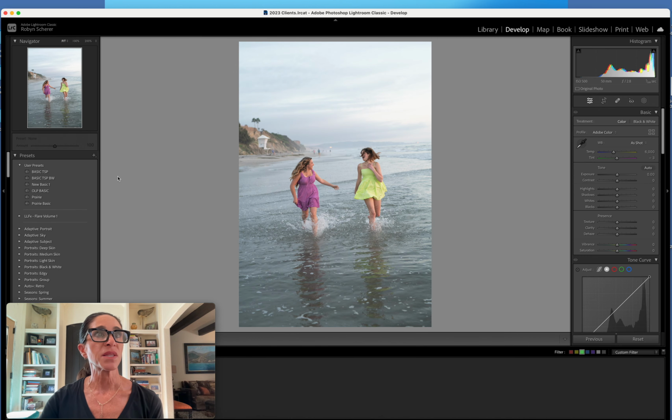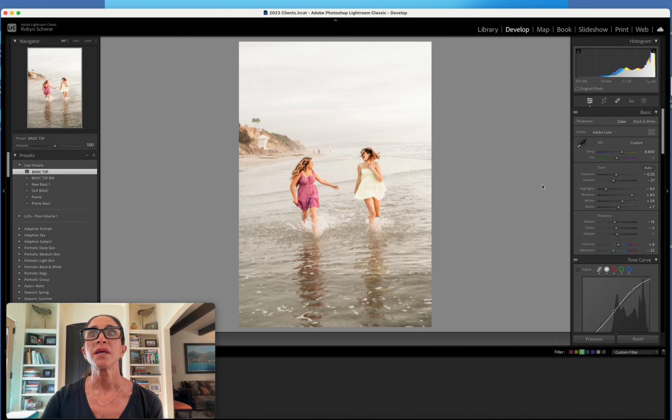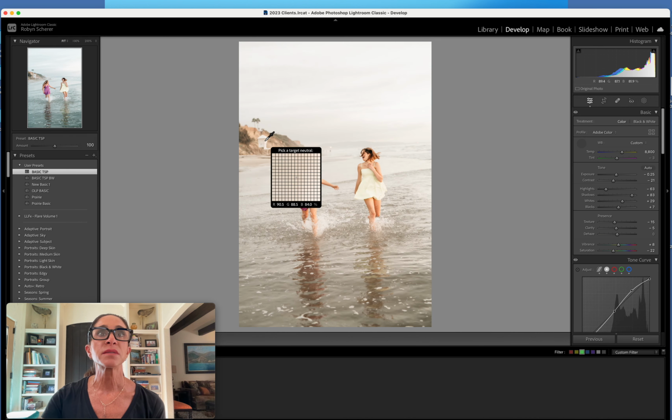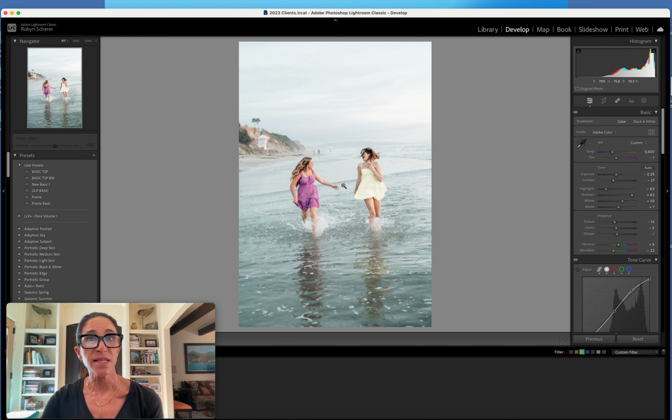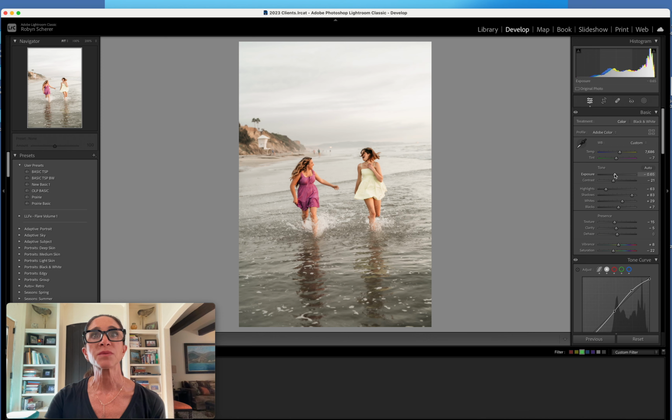Okay, I'm going to hit the basic preset. I'm going to grab my white balance. Too cool. This is a sunset session. I wanted it warmer. Warm it up, bring down the exposure.